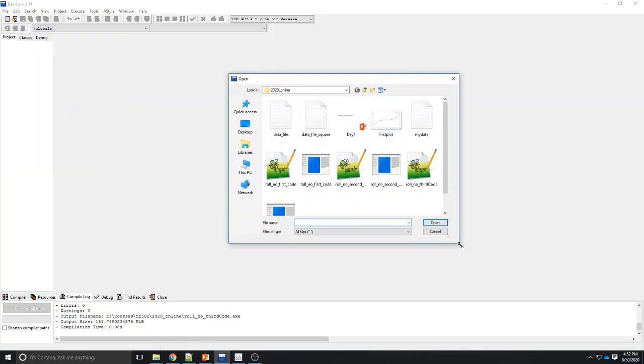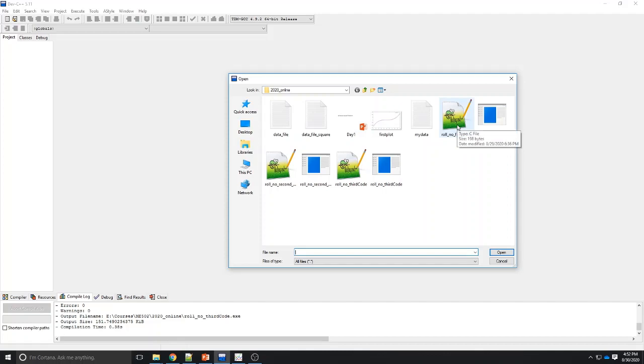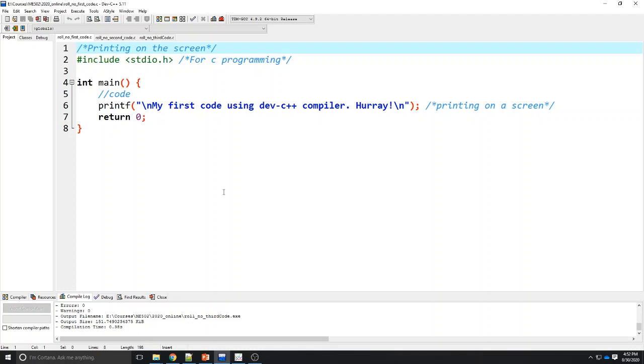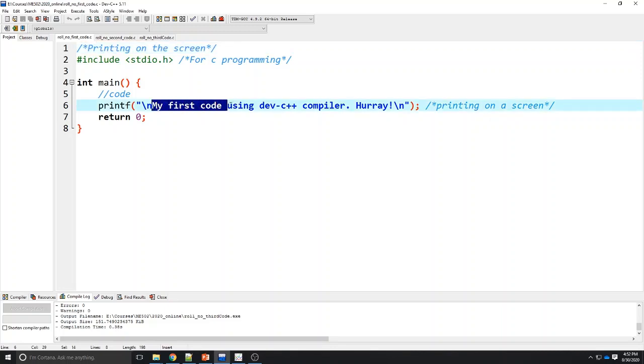So first code is, I will be taking all of these three and now opening. Let me go to code number 1. This is the simplest code which I have written, in which the statement "my first code using Dev C++ compiler. Hooray!" will be printed on the screen, with all the basics we have written on the top.